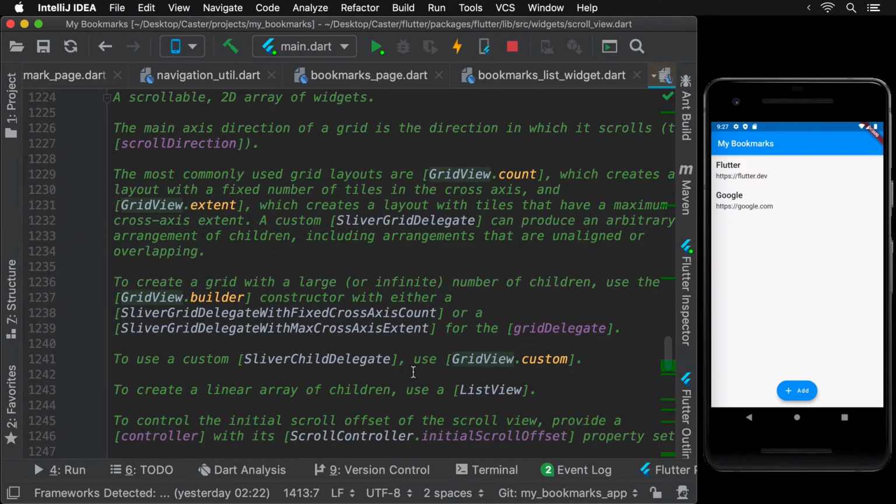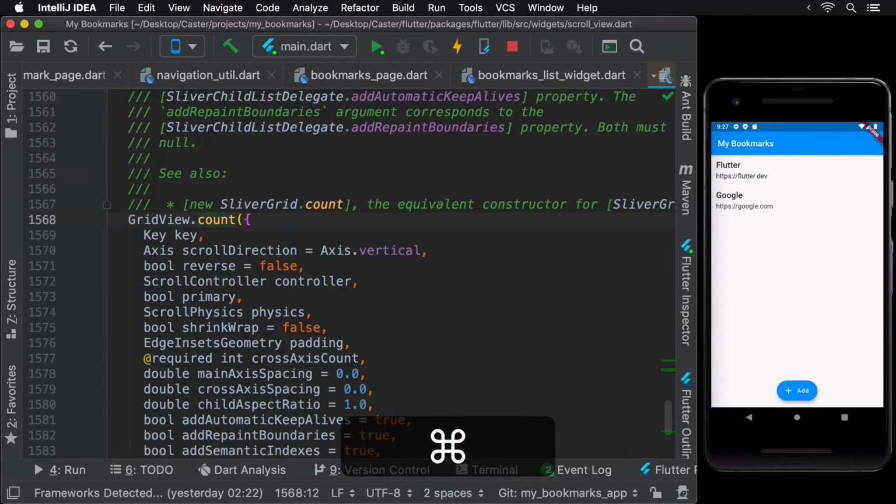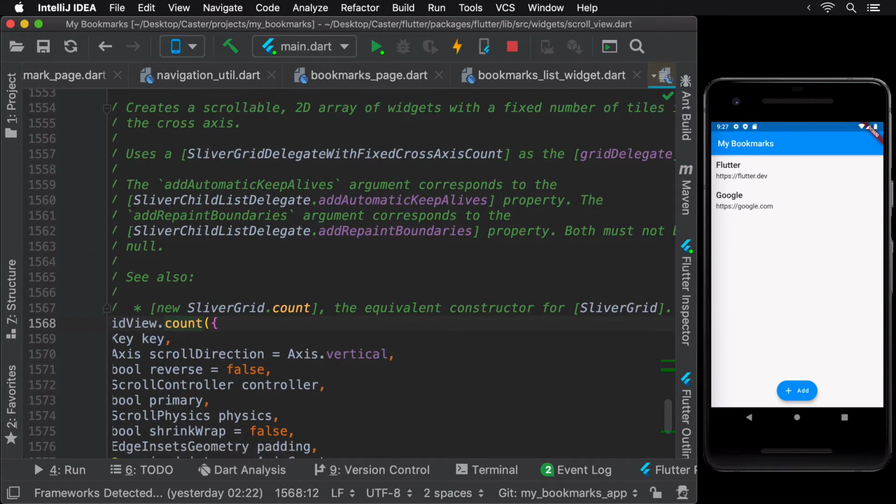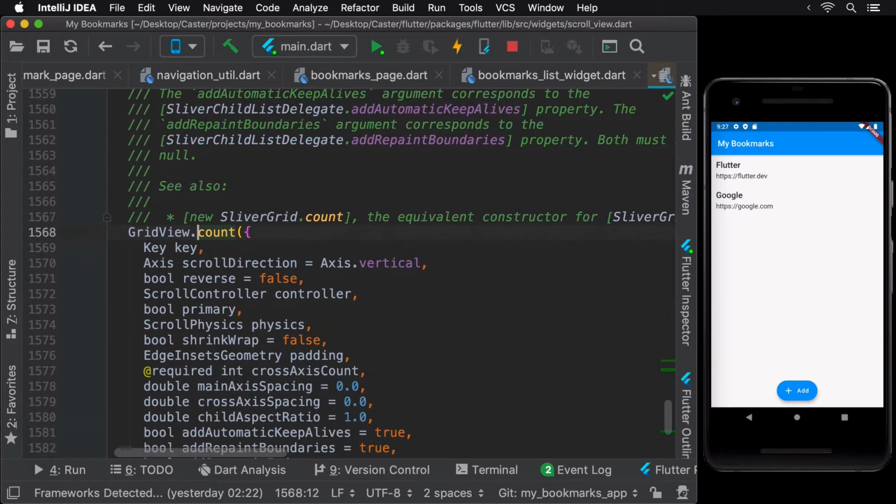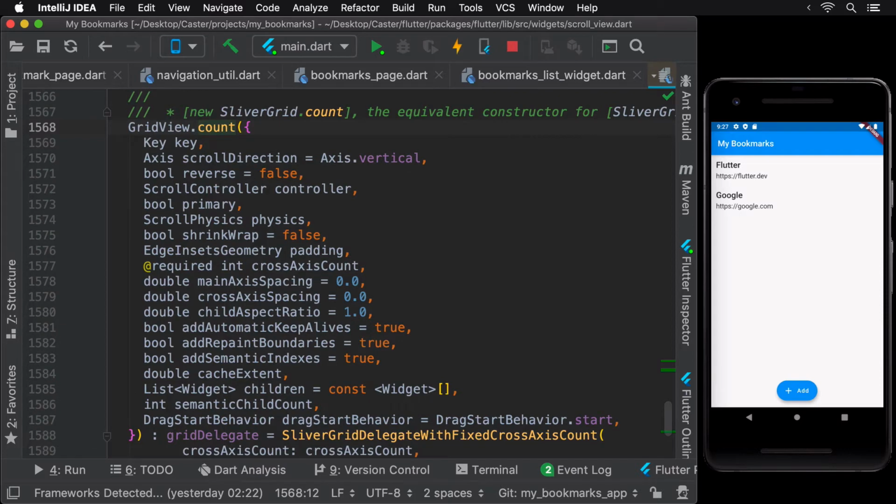The most commonly used constructor for a grid view is the GridView's count constructor, which creates a layout with a fixed number of tiles in the cross axis. The cross axis being the horizontal axis in our case, since we want our bookmarks to be vertically scrollable. This number of tiles in the cross axis can be assigned as the value for the cross axis count parameter, which is the only required parameter for this constructor. The items for the grid view can be assigned to the children parameter.